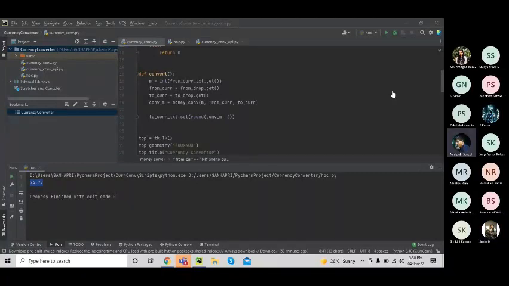Okay, before we move on, I'll give you this whole code. You can try it and tell us if it's working or not. You can raise your hand once you've tried it.